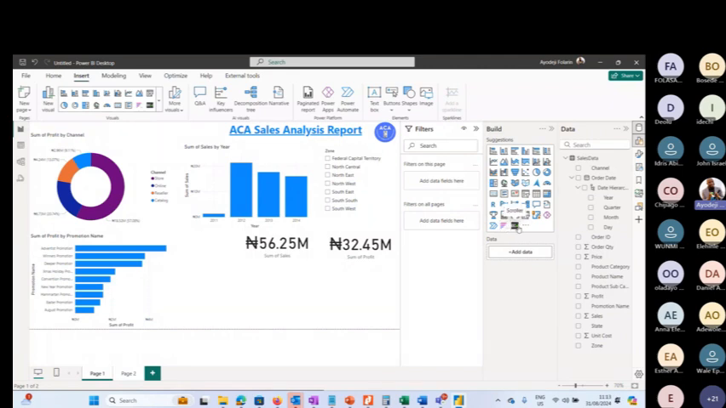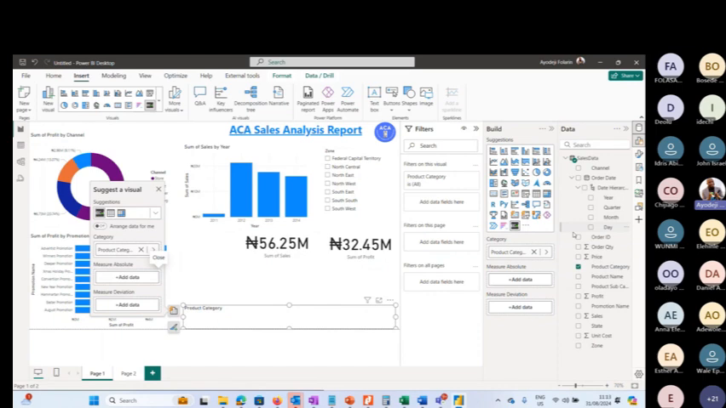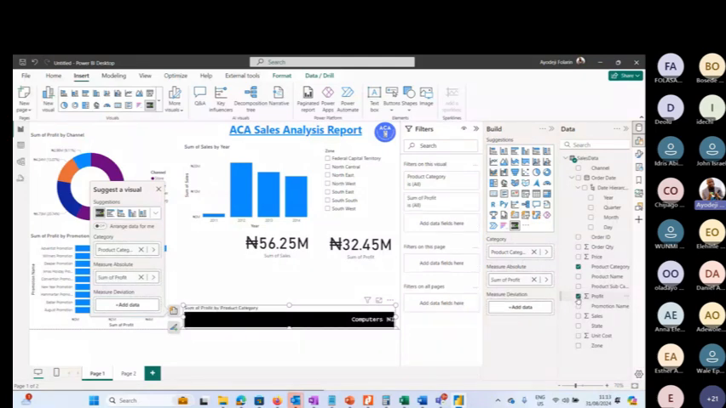Let me use scroller, for example. Let me drag it and make it small in height. What do I want on the scroller? Can you give me what is happening to my product category against my profit? What profit are we making from each product category? Let me leave it there. It's telling me computer category, 12 million. And this will keep scrolling. Camera and camcorder, 10 million. I love this. My report is getting better.